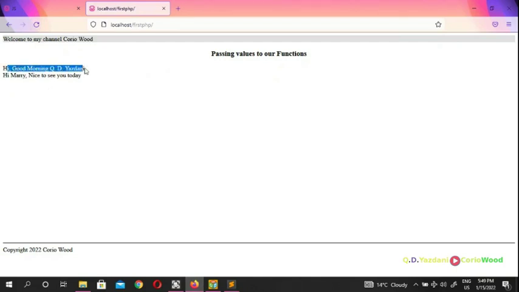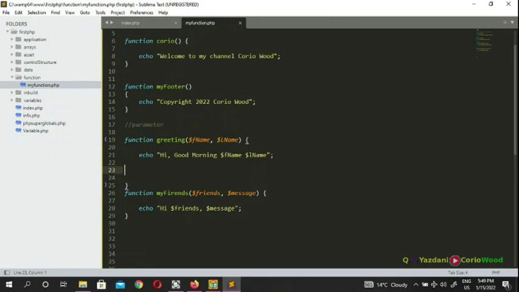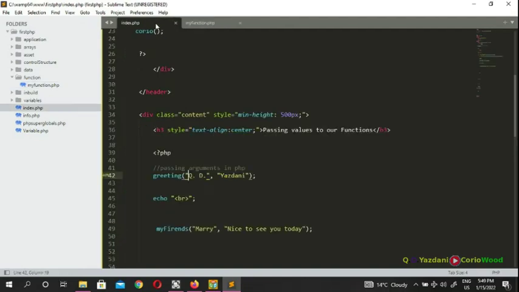It says hi, good morning QD Yazdani, hi Mary, nice to see you today. So that's how you pass values to our function. If you look in here, in the first function we are providing the f name and l name, and in the second one you are providing hi Mary, the first one and the second one, and here we are providing another name.